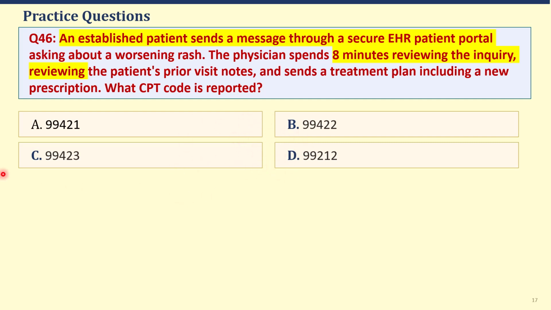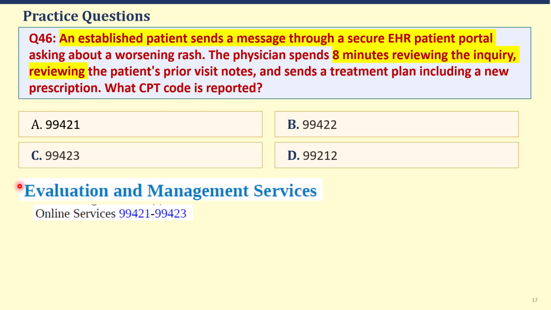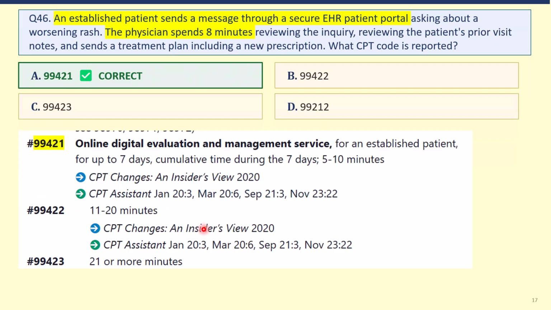But for learning purposes, let's use the CPT alphabetic index. In the alphabetic index, first you go for the main index term, evaluation and management services, then go for the subterm, online services. It redirects you to the following code series, 99421 through 99423. Once you go to the tabular list, you can see 99421 is an online digital evaluation and management service for an established patient for up to 7 days.